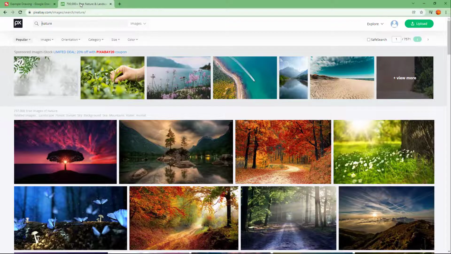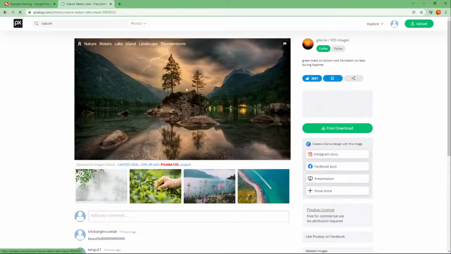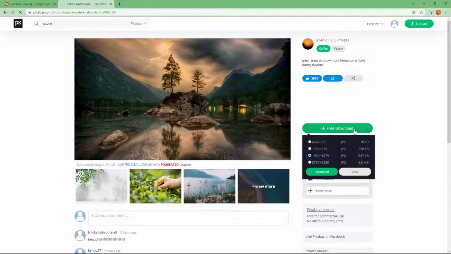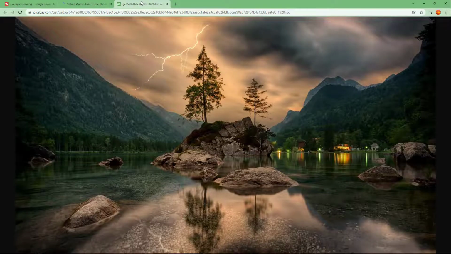You can also insert images directly by using an image URL inside of Google Drawing. To do that, you need to go over onto another website and copy the URL first. So let's say I want to insert this image right here. To get its URL, I'm going to click on the image and view the image. I'm using a website called pixabay.com, which has a lot of free images for you to use.